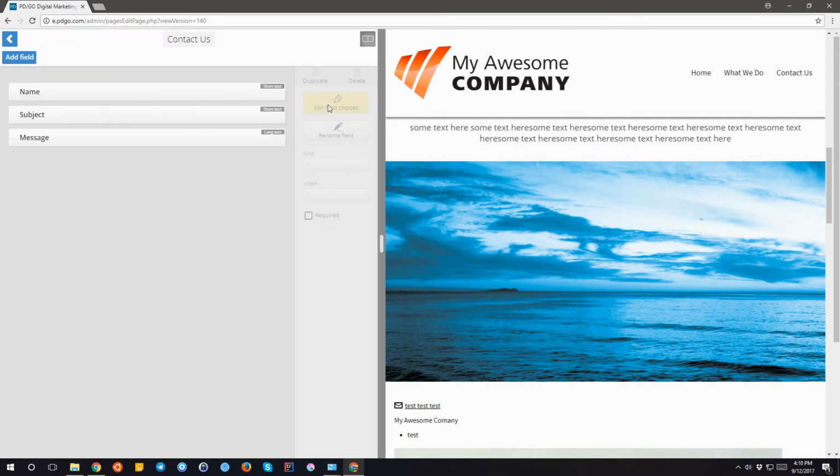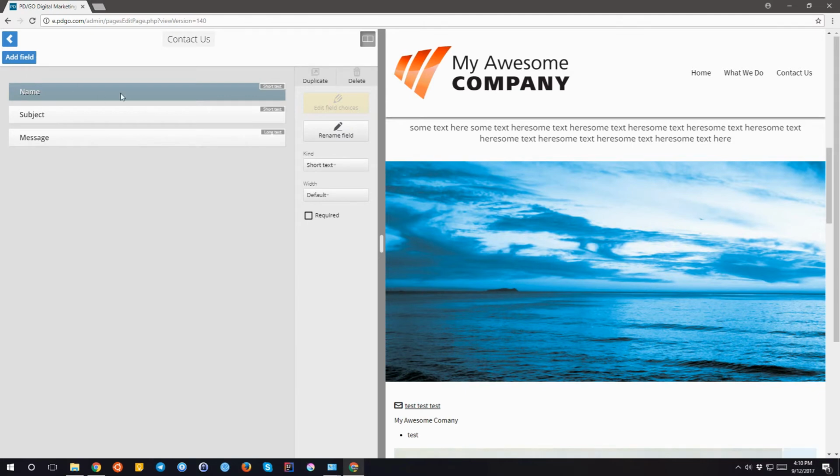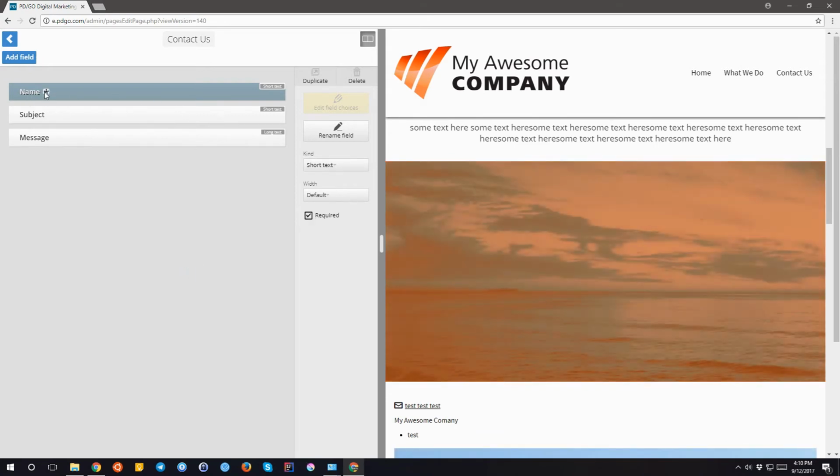We can edit our form fields. Click on that. We have our name, subject, message. You can request as much or as little as you want. When we click on the field, we have required. Once we click that, you see the asterisk, meaning that it's been required.